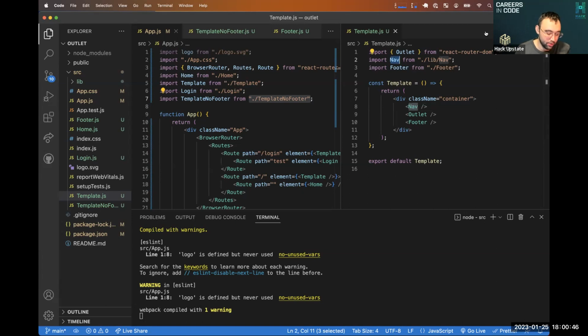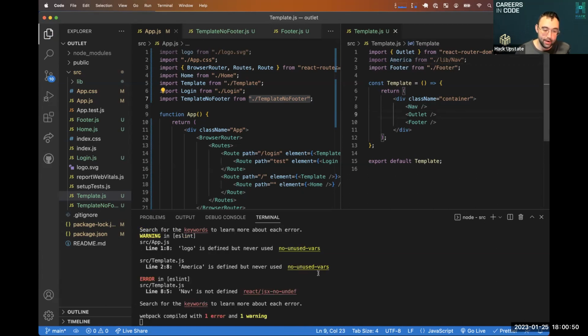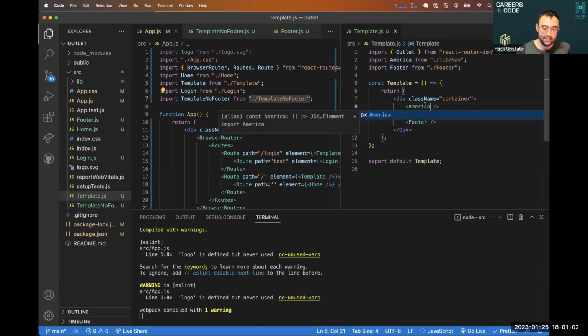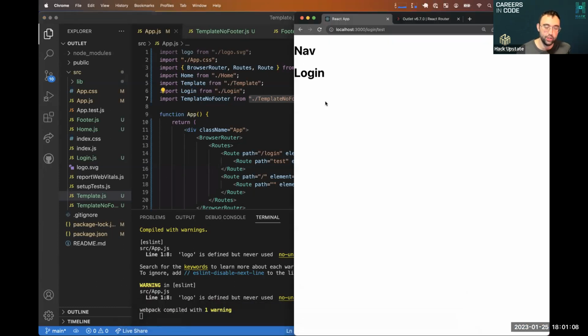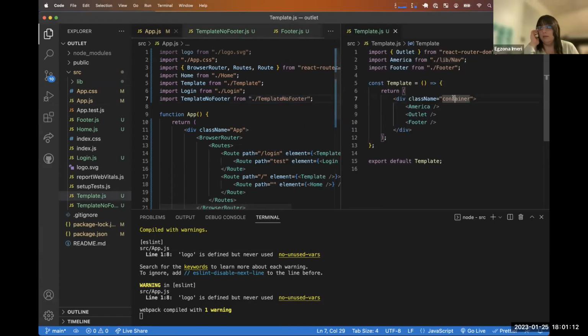Just to really hammer home that point, we can actually call this anything. We could call this, I don't know, America. And now it's going to break because it's like, hey, America is defined, but more importantly, we don't know what nav is. So we could call this America here if we wanted to. And because this one matches with this one, and because this one is coming from the nav file, it will work exactly the same. Gotcha. All right, cool. Thank you.